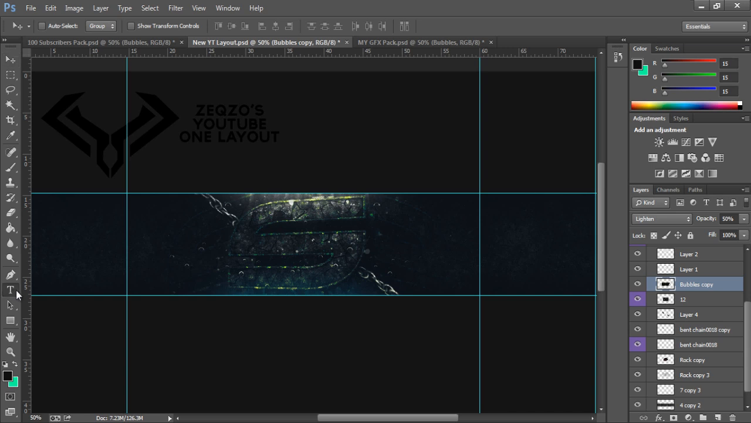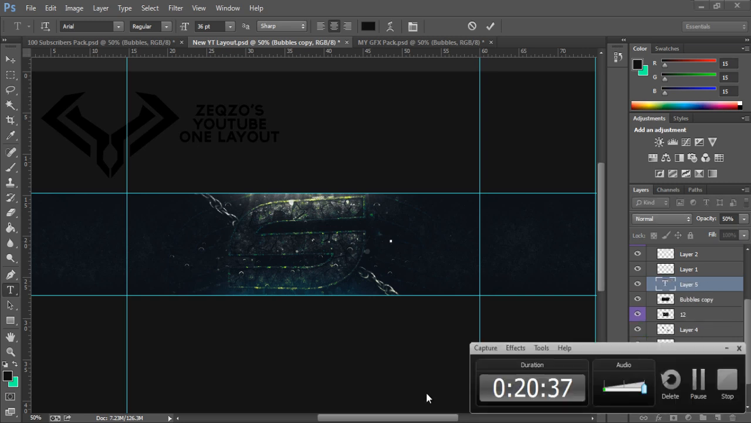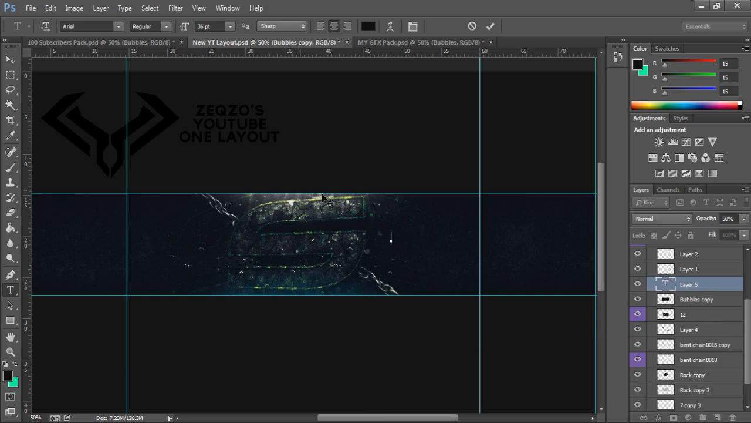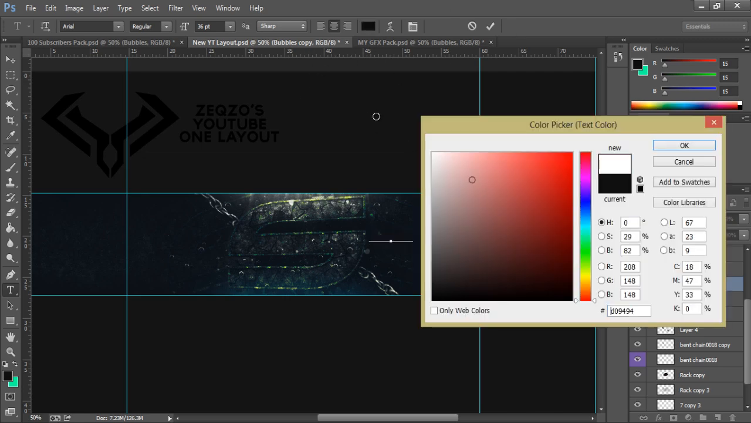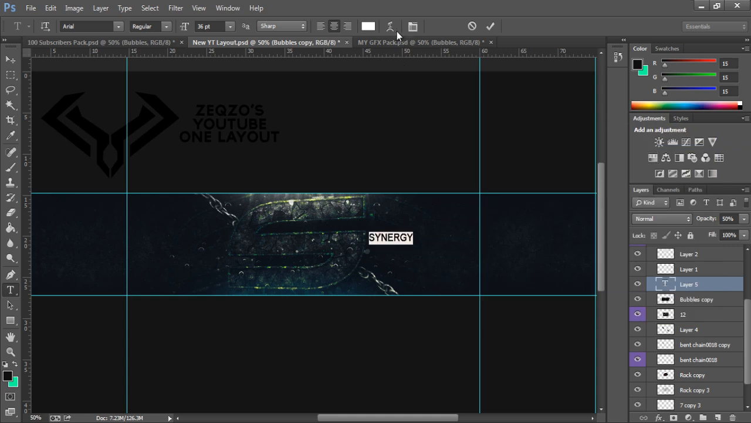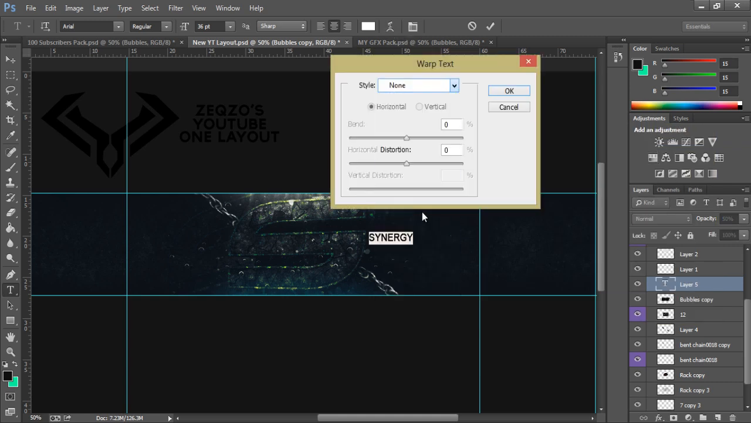You could just drag the opacity down to about 50 on the bubbles. Right, you can just rub the bubbles out if you want. Now, you've basically done the background, and now this is when you want to use the text tool to add some text. Put like, synergy, make it white, click the text tool.